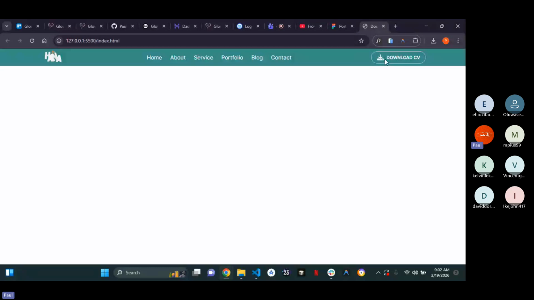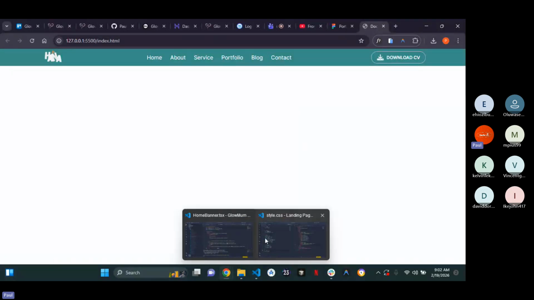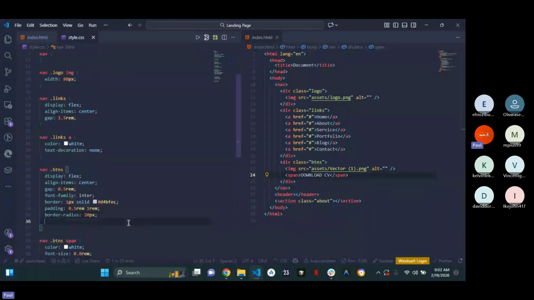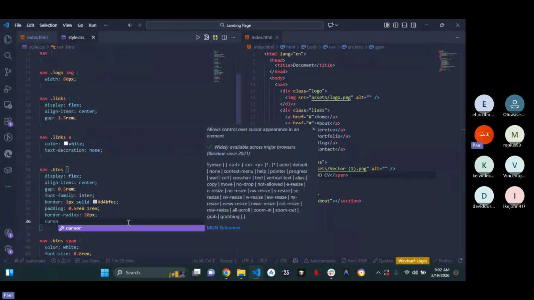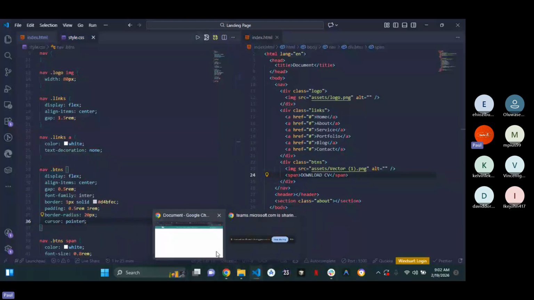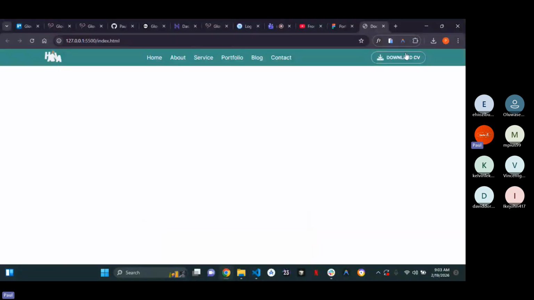Then there's one more detail, and the detail is that your button shouldn't be giving you a cursor like this. The cursor has to be pointer, just like this. So we're going to change the cursor of our nav.btn to pointer. So I'm going to say cursor of what? Cursor of pointer. So I'm going to say cursor pointer. Now, as you can see, a pointer cursor. So that's what we need.